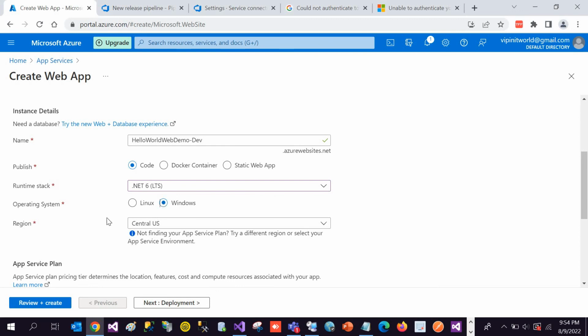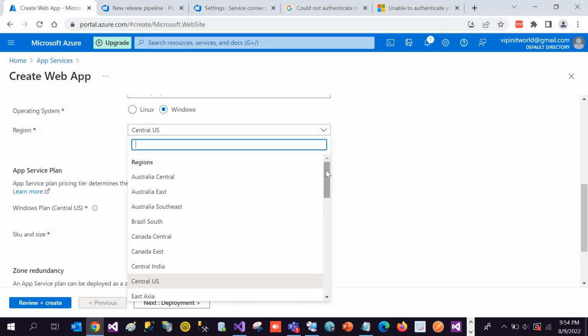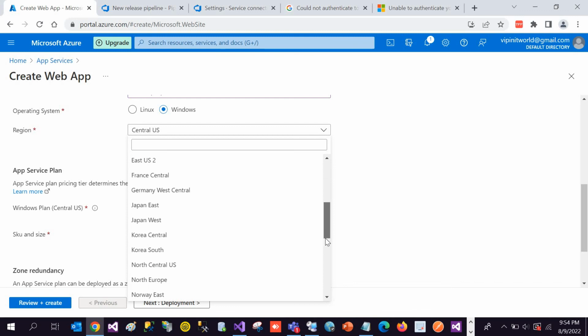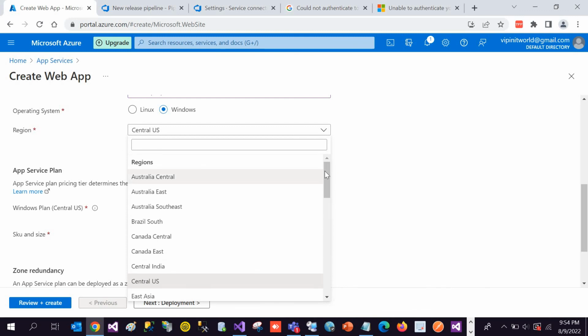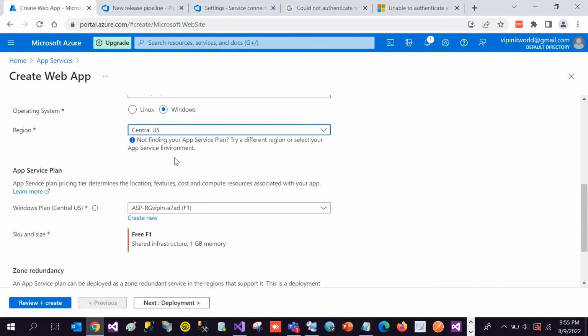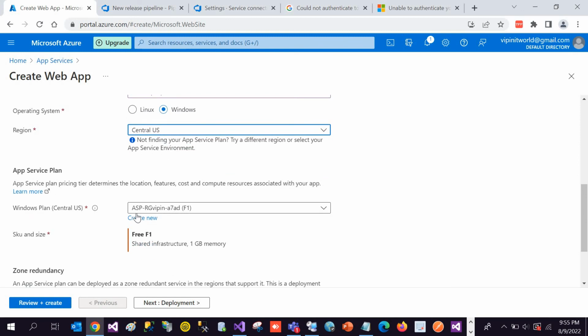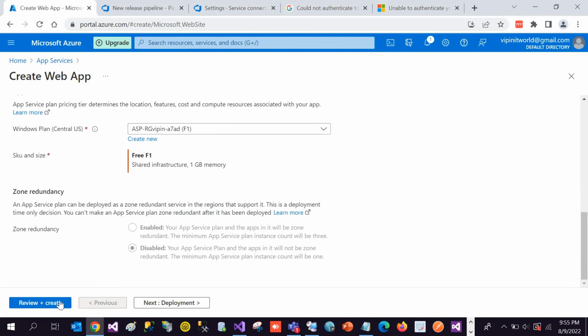So as of now, I'm taking Windows, and now let's take region Central US. After clicking on this drop down, we can see all these servers. We can create our region in all these locations. But as of now, I'm taking the default one. We are going to locate our app service under this region, Central US, right. And now let's keep all things default.